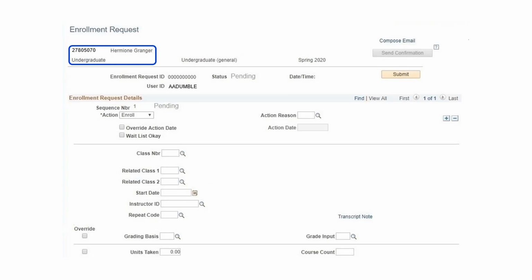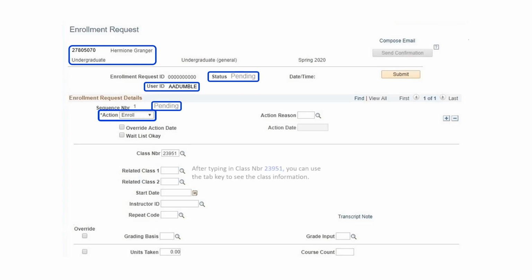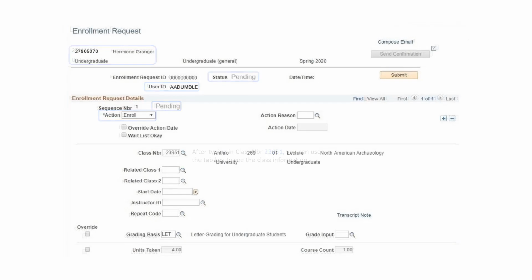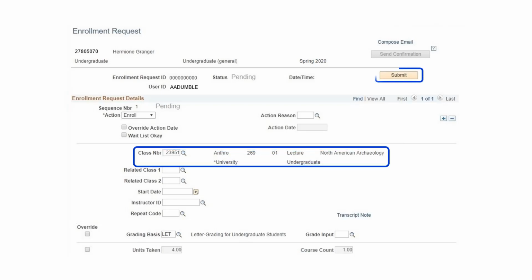Information about our student. Our user ID. The enrollment request status is pending. The enrollment action status, likewise pending. The default action is enroll, and that is what we are hoping to do. Since we know the class number is 23951, we simply need to type it into the class number field and hit the Tab key to make sure that the class information matches what we expect. We click on the Submit button.